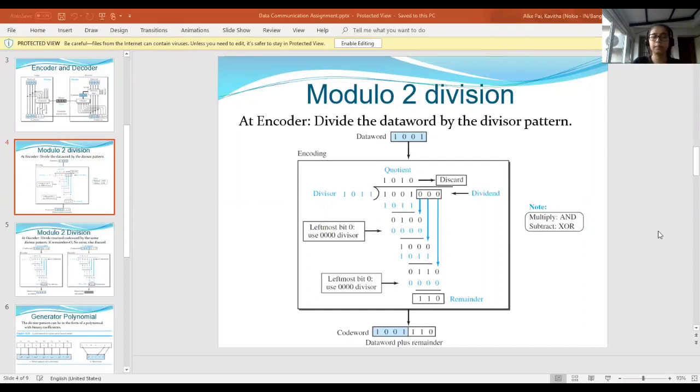Now at the sender side, the binary data is first augmented by adding k minus 1 zeros at the end of the data. Modulo 2 division is used to divide the binary data by the divisor and store the remainder of the division. So the remainder is appended at the end of the data to form the encoded data and is sent. At the receiver end, modulo 2 division is again performed, and if the remainder is 0, then it means that no errors have occurred.